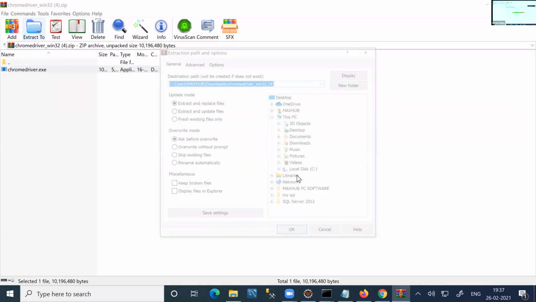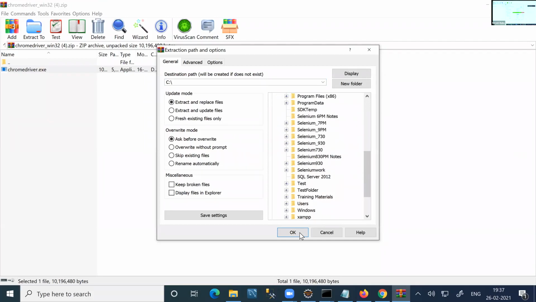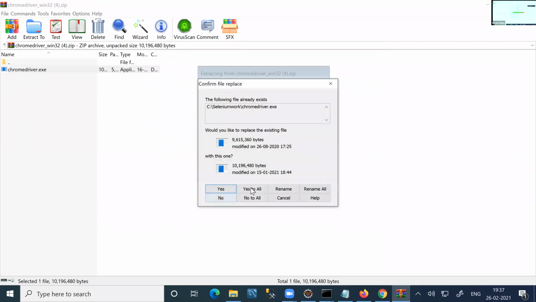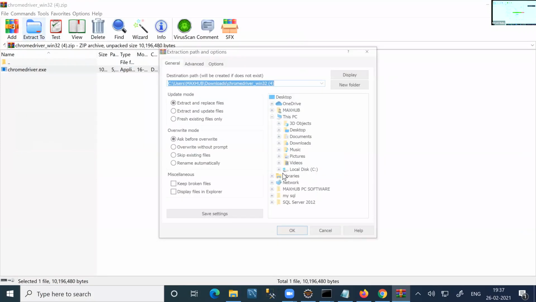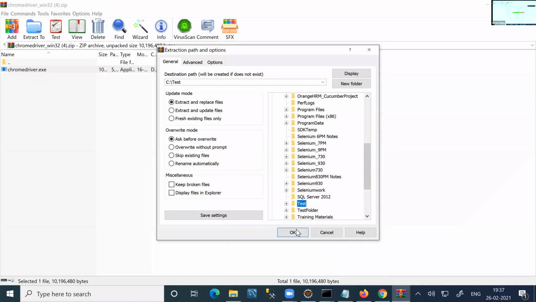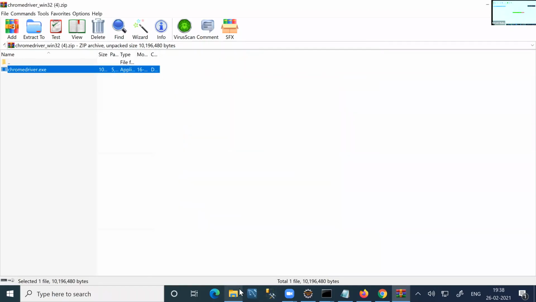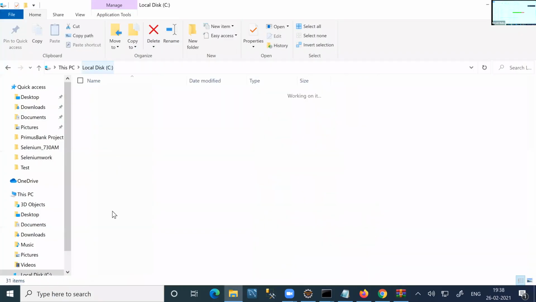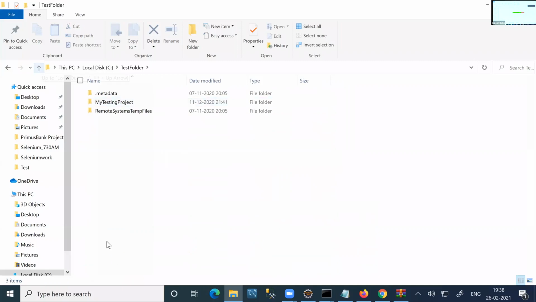This I'm putting in some other folder in my C drive. Let me put it in Selenium work. It's already used, right? I'll store it in some other location, friends, in my C drive. Okay, test folder. Now it is available in my test folder in my C drive. In this folder, Chrome driver.